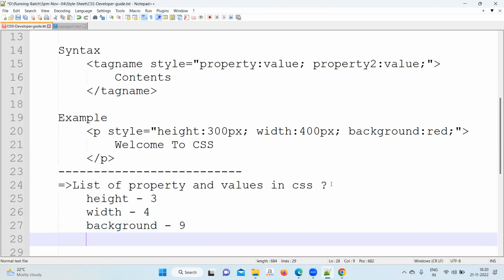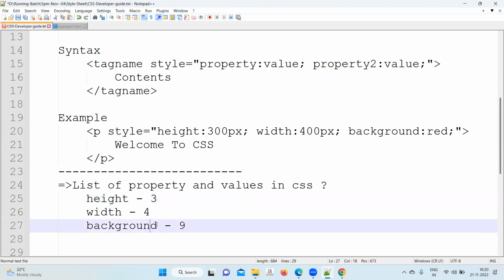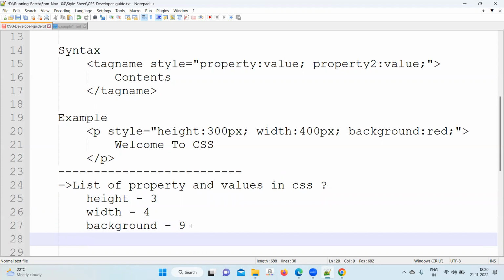Values are unlimited. See, values are unlimited, but the matter is the property. How many types? Height is of 3 types, and for those 3 types of height, how many types of values, you cannot even guess. Even background we have 9 types, and for one type there will be multiple types of values.